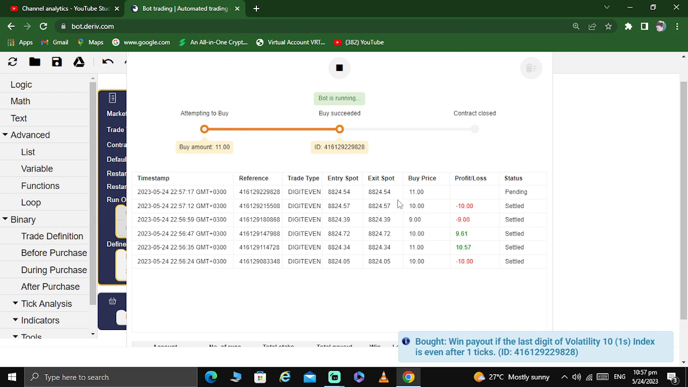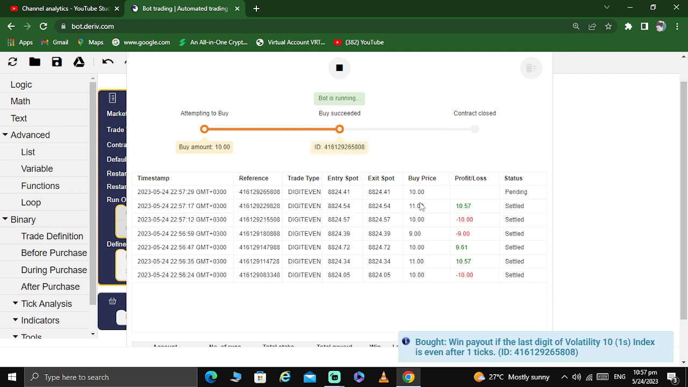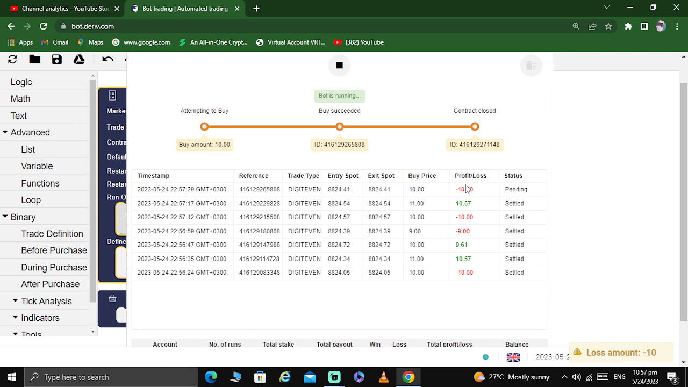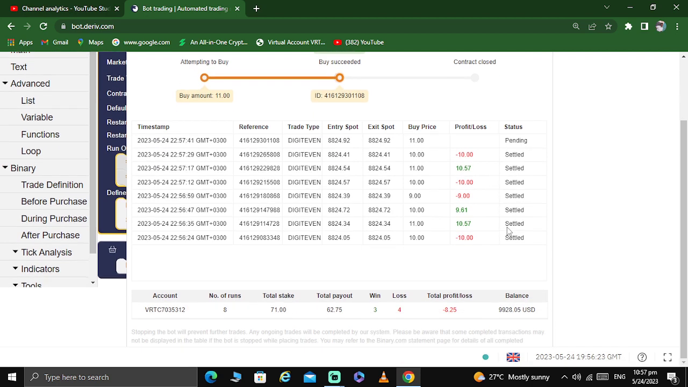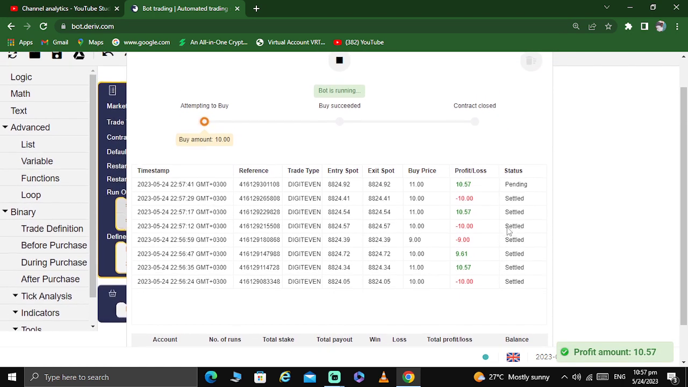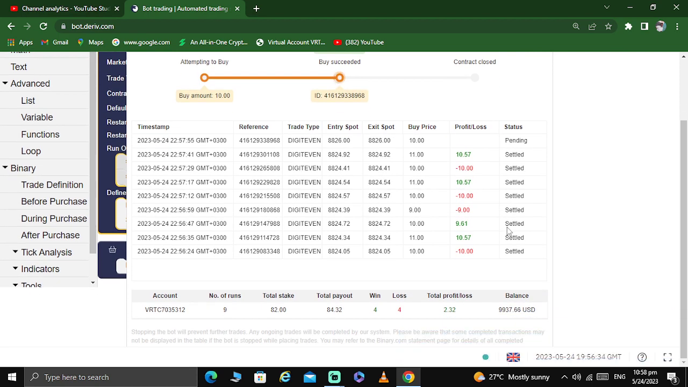Yeah, that's a win. Stake will reduce by 1. So when it wins, stake reduces by 1. When it loses, stake increases by 1. So basically that's the strategy that the bot is using to make its wins. When it loses, stake increases by 1. When it wins, stake reduces by 1. So I hope you're getting the strategy now, how it works.